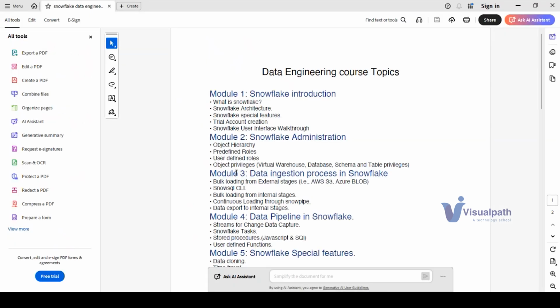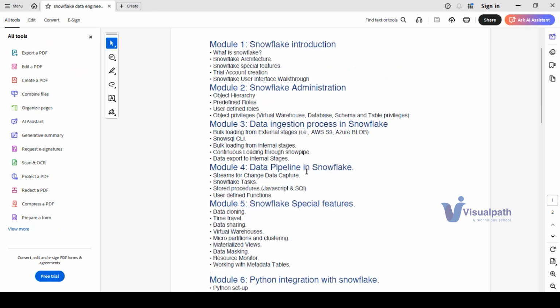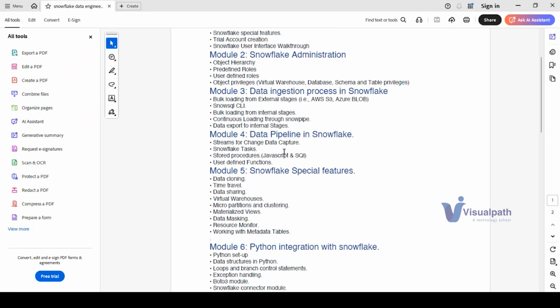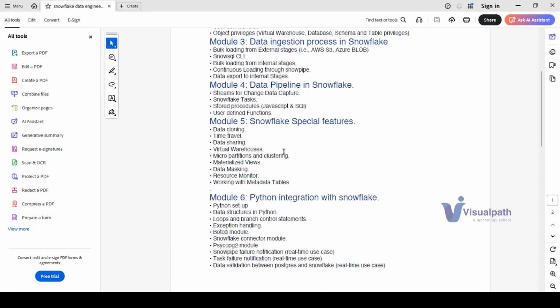Coming to the course content, first we'll start with what exactly Snowflake is, its history and introduction, and I'll show you how to create a trial account for Snowflake. After that, we'll see some admin things, like the privileges we have on top of Snowflake. Then we'll start with the simple data ingestion process in Snowflake and build a data pipeline.